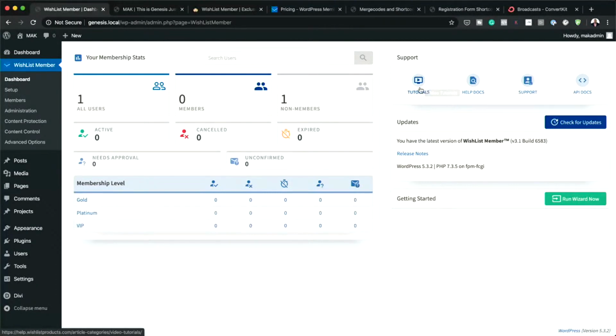Now, I'm going to do a comparison between MemberPress and Wishlist Member just to see the pros and cons. But so far, with this updated UI, this definitely looks way more modern. Over here, you can see we have access to our tutorials. They have a lot of documentation here, support, and so on.